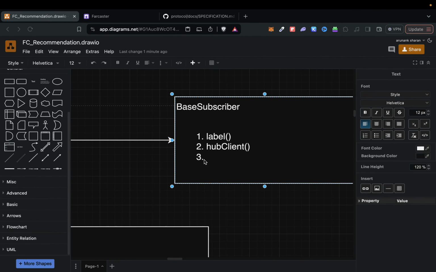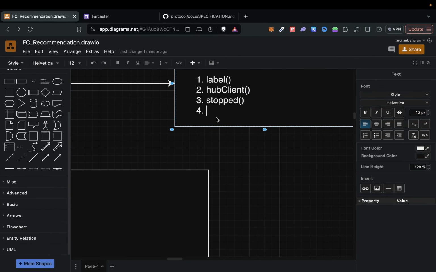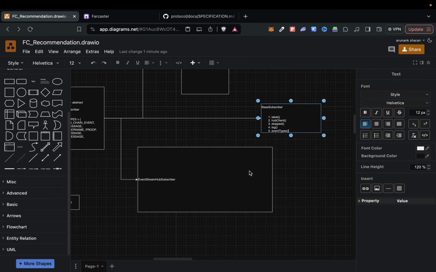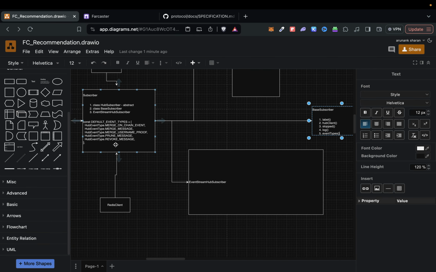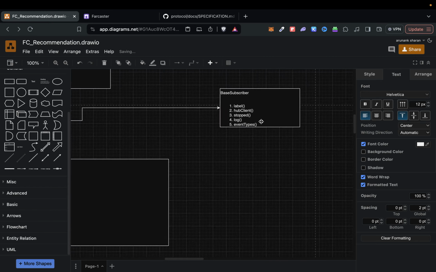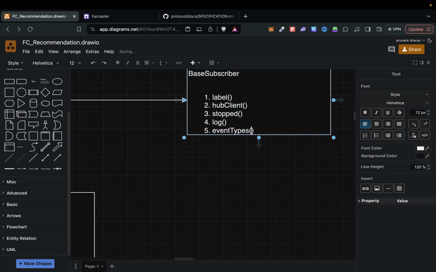Stopped equal to true. By default, our subscriber is not running. Log event types. As we saw, it takes in an array of the different hub event types that we just discussed. So what we can, I think, define is a bunch of event types as an array, which this particular subscriber will subscribe to.